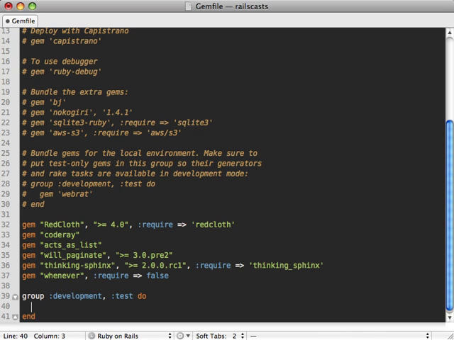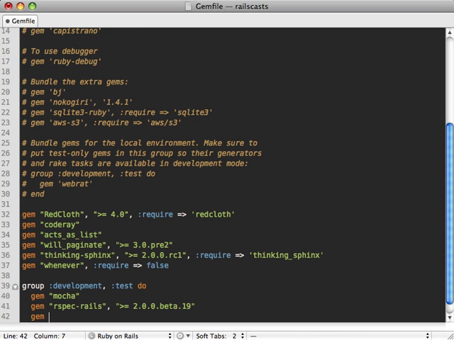Now for this application, I am using Mocha, so I'll include that. And I'm also using RSpec, so I'll do RSpec Rails. And the version we need for Rails 3 is 2.0.0.pre, or actually it's called beta. I think 19 is the version. And then for Factory Girl, we can include Factory Girl. And there's actually a Factory Girl Rails gem, which we need to use for Rails 3. And so those are the 3 gems I'm using for testing.